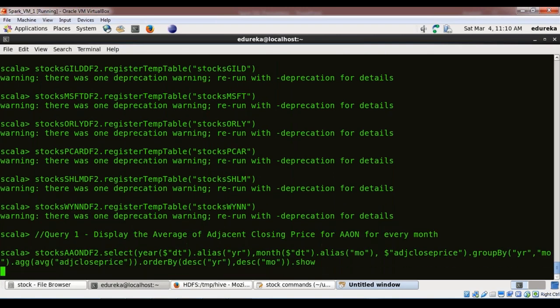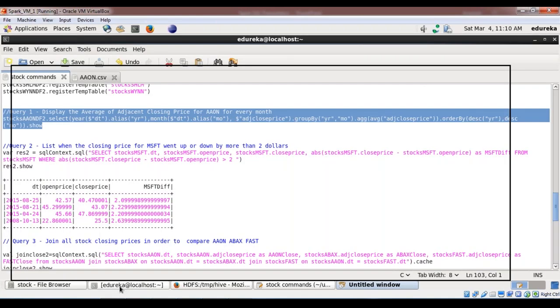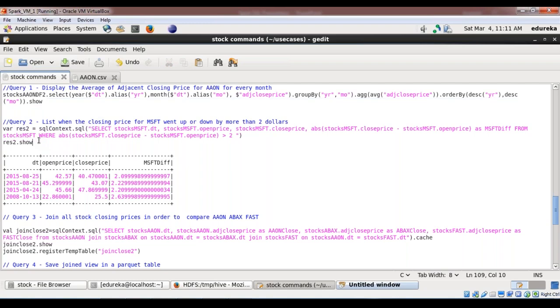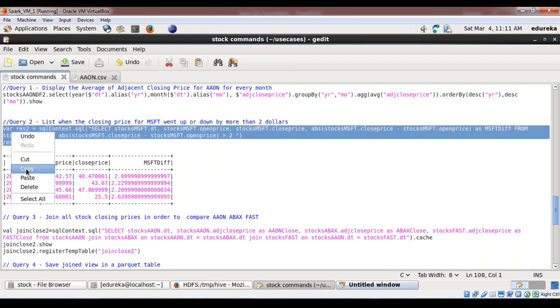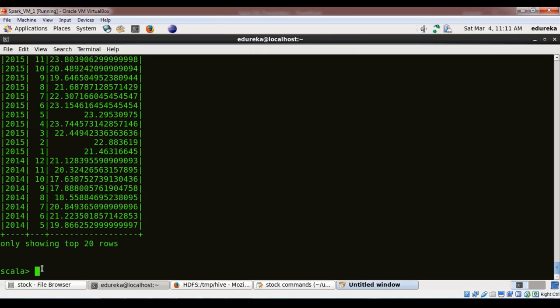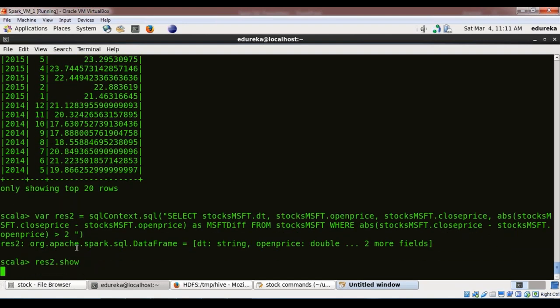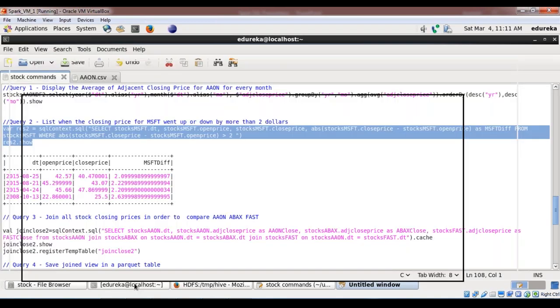All these queries will happen on your temporary view, because we cannot run these SQL queries directly on our data frames. You can see this is getting executed, showing you the output also. Because we have done dot show, that's the reason you are getting this output. Similarly, let's say we want to list the closing price for MSFT which went up more than $2, right? That query also we can execute now. We have already understood this query in detail. We're just seeing the execution part now, so that you can appreciate whatever you have learned. See, this is the output showing up to you.